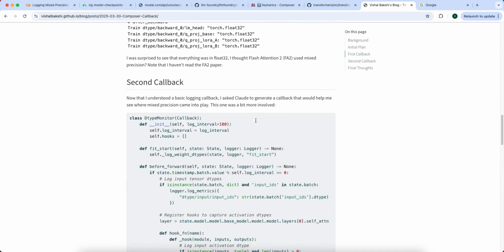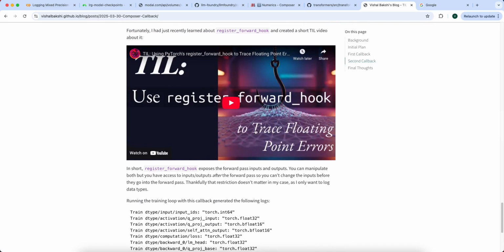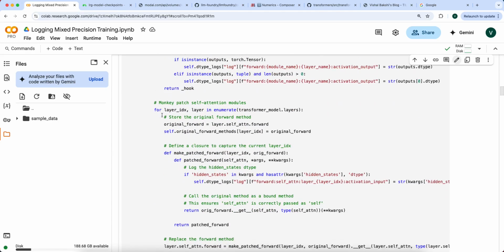I have this short TIL video where I talk about the first time I learned about register forward hook, and in that context I wanted to trace floating point error. So I was trying to get the mean value of outputs and then compare them between two different models to see how changing the floating point precision propagated throughout the model layers. And that's what we're going to see here. So let me show exactly where.